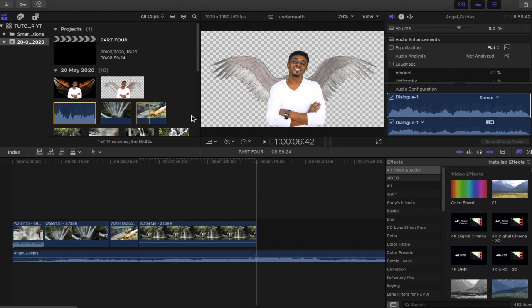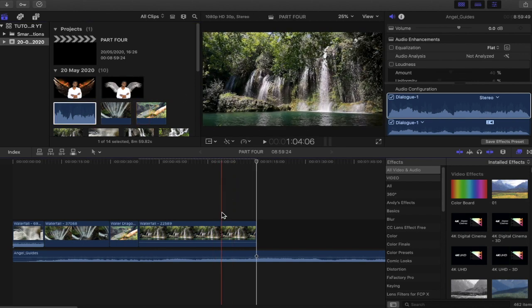So, we want to be able to change how the media looks within our timeline so we can see a lot more of our media when we're completing tasks, as this can become very convoluted and complicated if we don't know how to change the size, look and feel of our timeline. So let me show you how to do this.